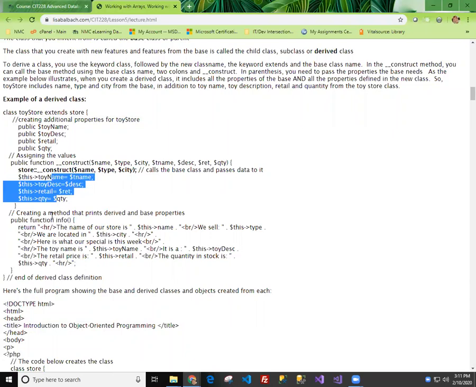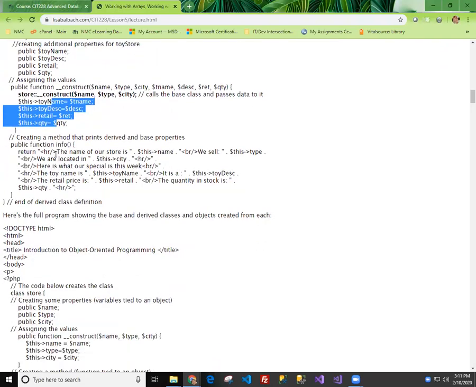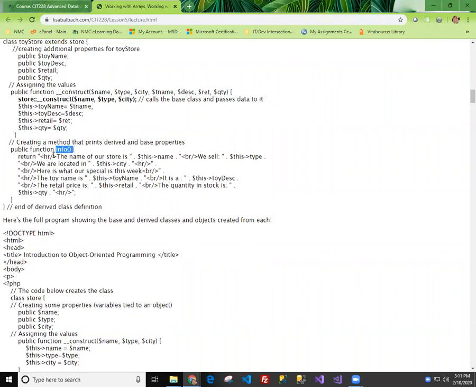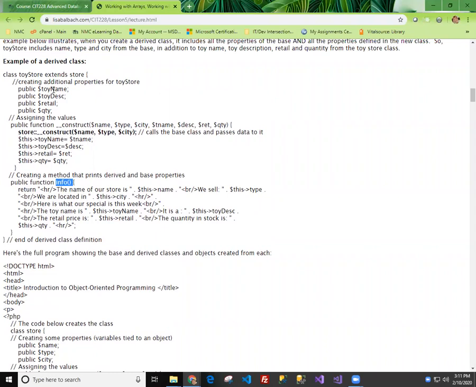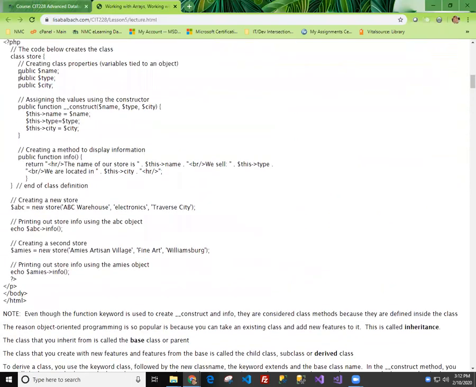What's unusual about PHP, okay, this is pretty normal for deriving classes. Almost every language does it this way. But what's unusual for PHP is in our info method, we not only have access to the new properties, we also have access to the base. So you'll see this arrow name, this arrow city, those two are coming from Store.